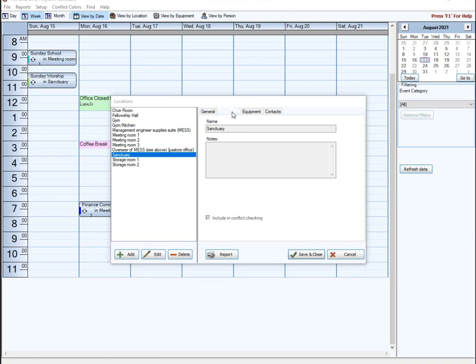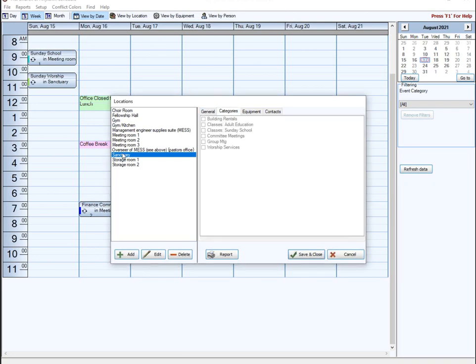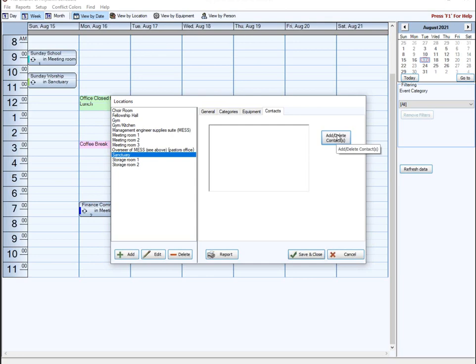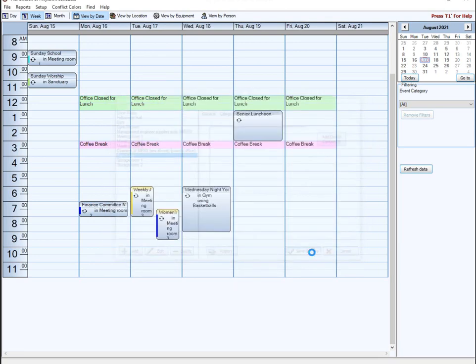So on my Sanctuary, I can make sure it's tied to, say, my category of worship services. I simply click on Edit, and now I can check Worship Services and click Save and Close. Or I can go to Equipment and tie that. I don't have anything tied for equipment here, or I can choose Contacts to tie people to my Sanctuary. Maybe I've got somebody that manages that for me. Once I'm done, I simply click Save and Close.